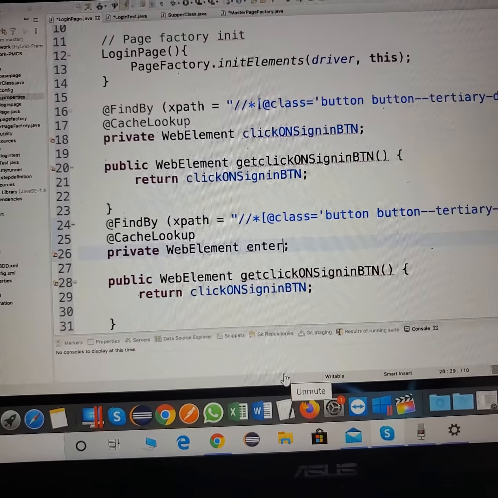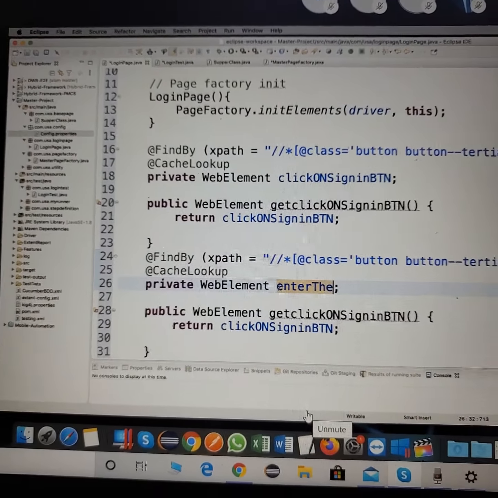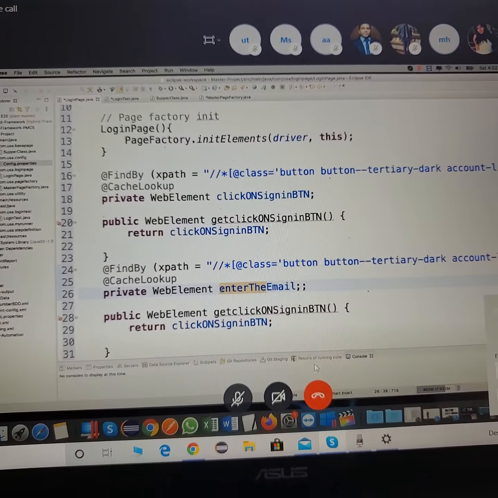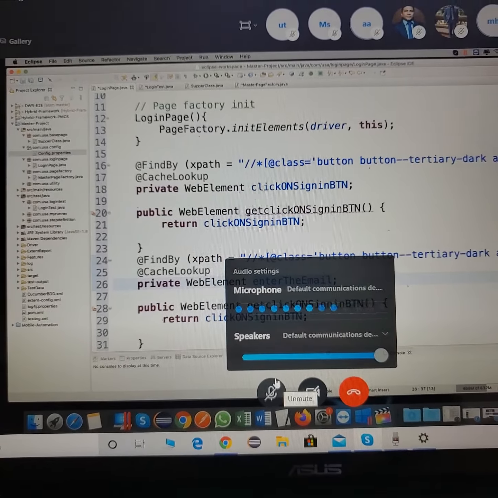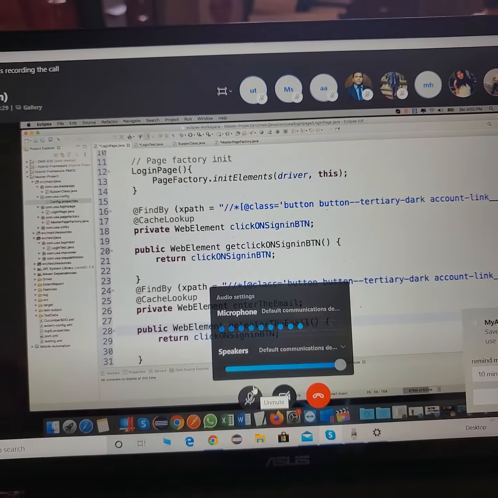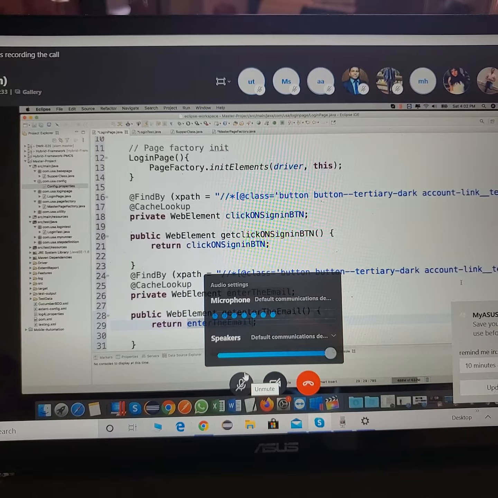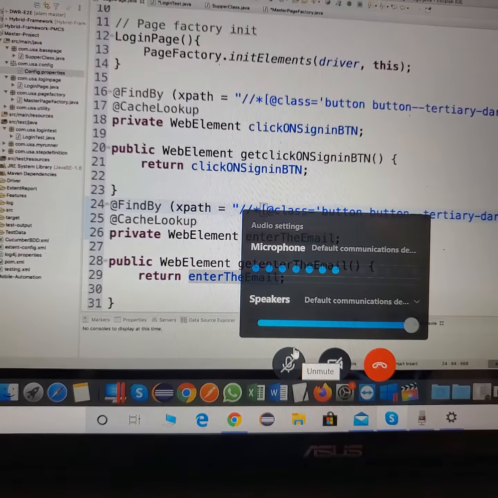And here the email. Right? Enter the email. Same one you have to copy and paste it here. Another one is done. So you have to change here again. So expert you have to change.